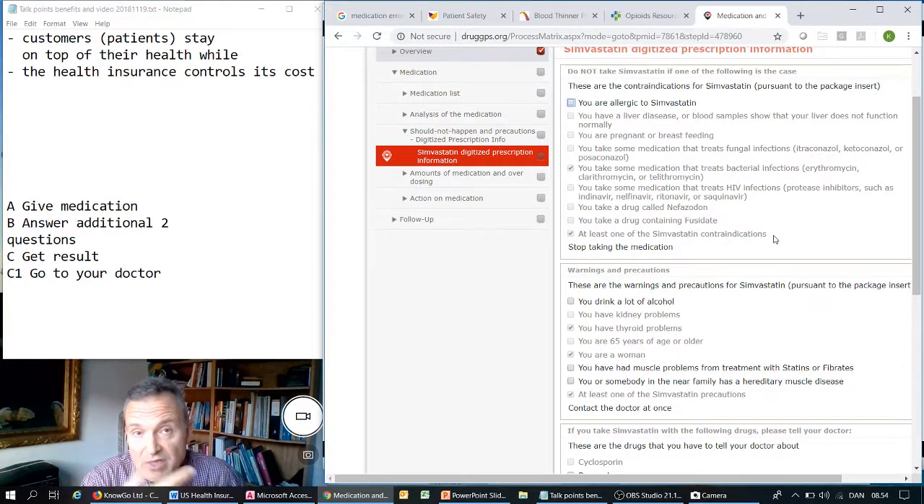So we actually tell you whether you violate any of these precautions or contraindications that are written on the package insert. In this case, you actually violate one of the contraindications because you take this drug. And so the package insert tells you that if any of these things are true, and there's one, then you have to stop taking the medication or stop that situation from happening. So this is a serious condition.